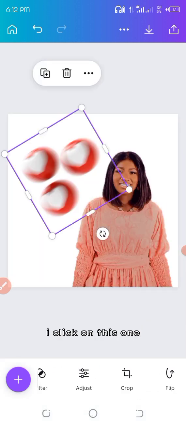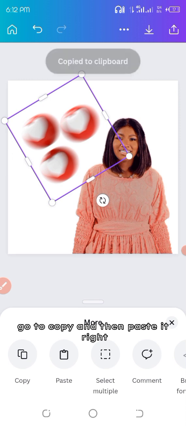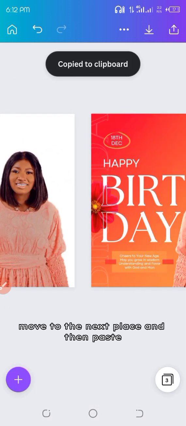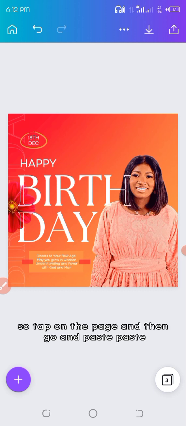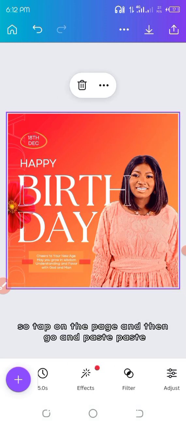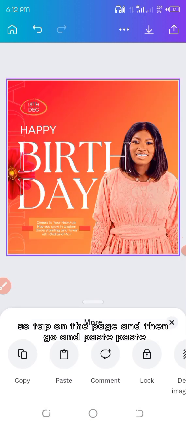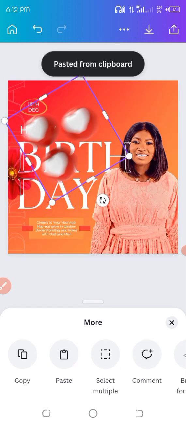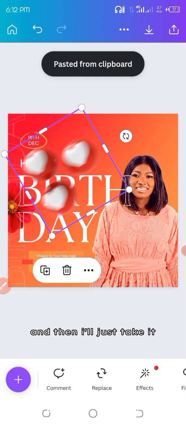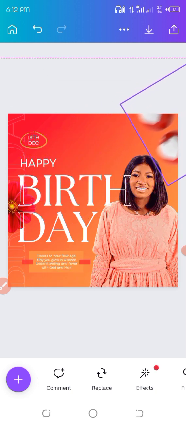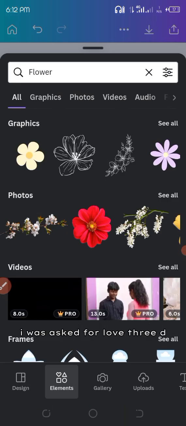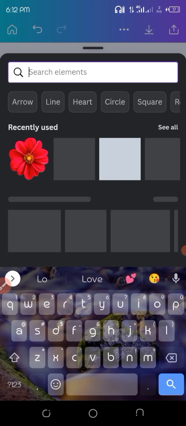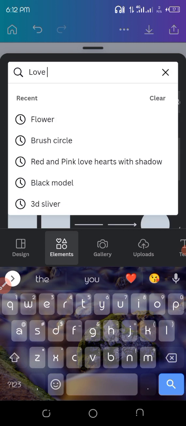Okay, I'll click on this one, go to copy, and then we'll paste it. Right, move to the next place, and then we'll paste. So we'll tap on the page, just back the page, and then go and paste, and then I'll just take it. Yeah, like that. Perfect. The next thing we're searching for, go to the add icon and we search for Love 3D. Love 3D.